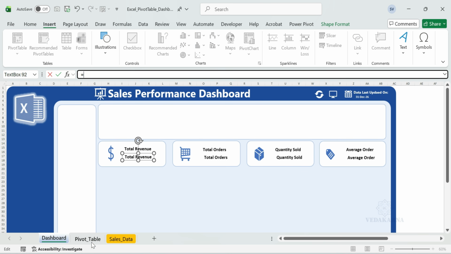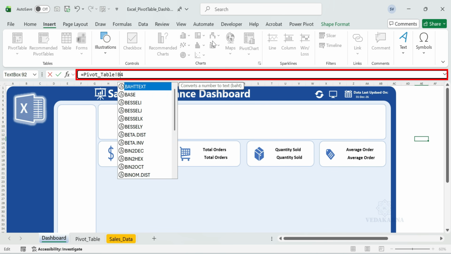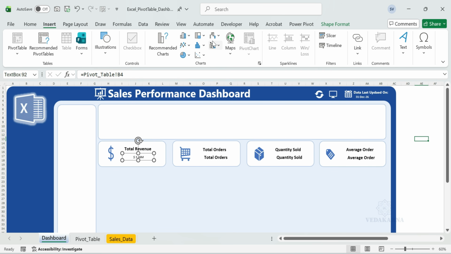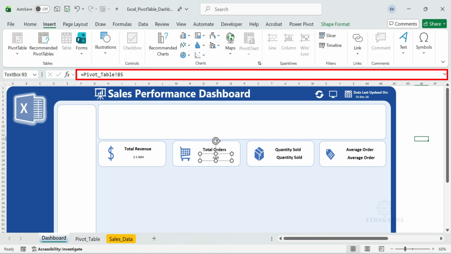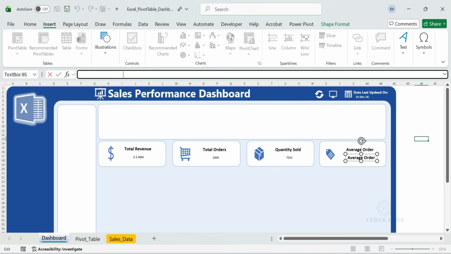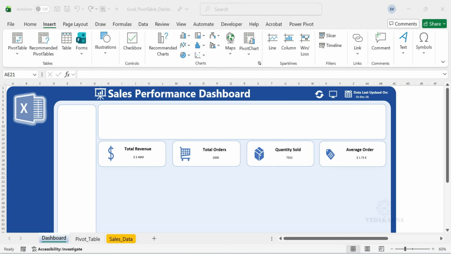Type equal, and go to Pivot Table, click on C4, then Enter. Now just change the C4 to B4 and Enter. Now we can see Total Revenue Value. Again, change the B4 to B5. Now we can see the Total Orders Value. Again, change the B4 to B6. We can see Quantity Sold Value. Again, change B4 to B7. We can see Average Order Value.